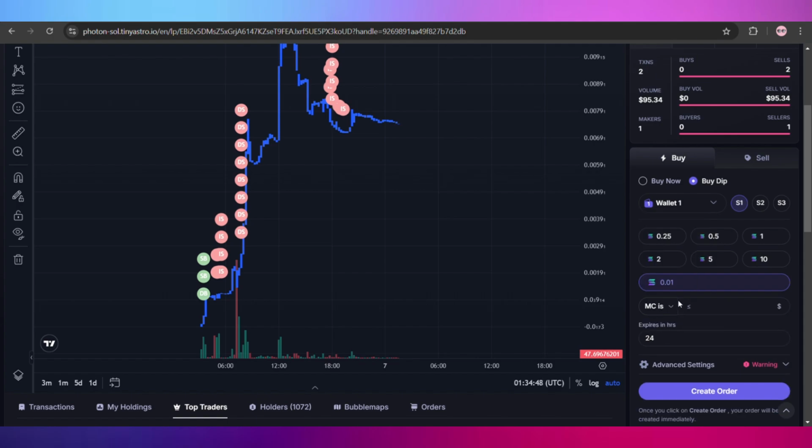The second one is when we have an exact market cap in our mind. This will trigger the order the moment the market cap is equal to or less than your stated number. You can simply type in the value right here.